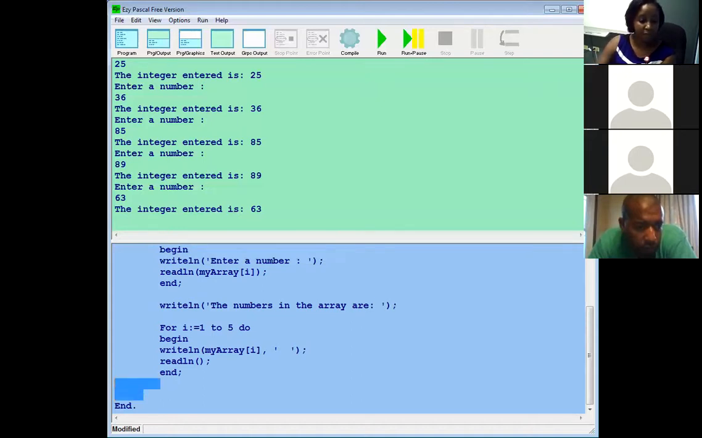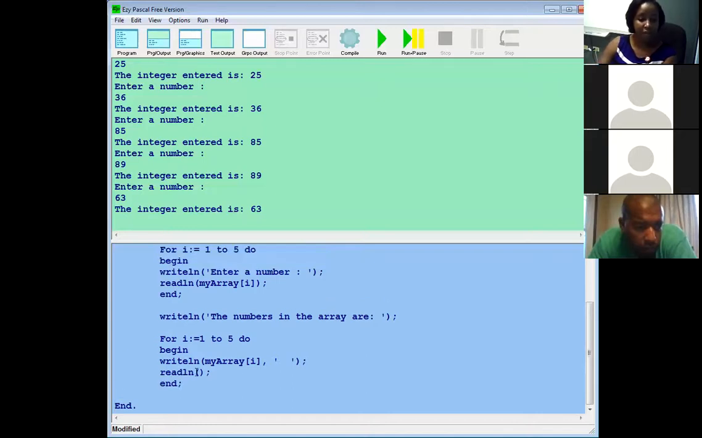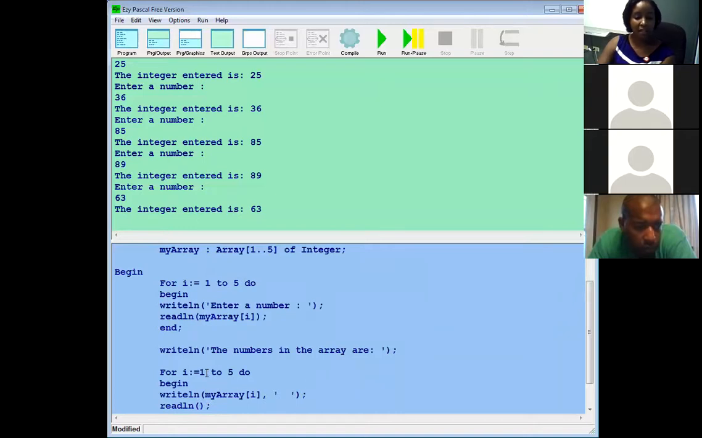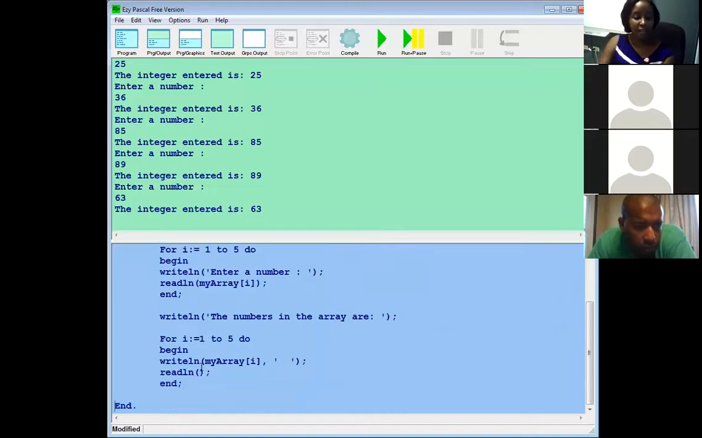I just want to be able to see more of the program. All right, so your 2 loops here: one to accept the numbers in the 5 spaces, and the other one to print the numbers. So let us see what happens.